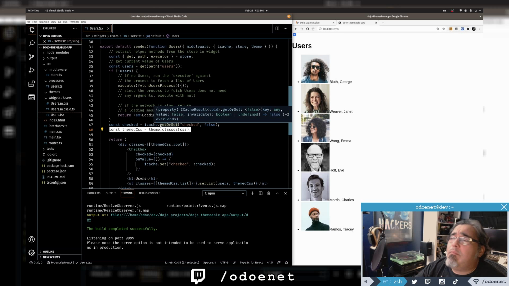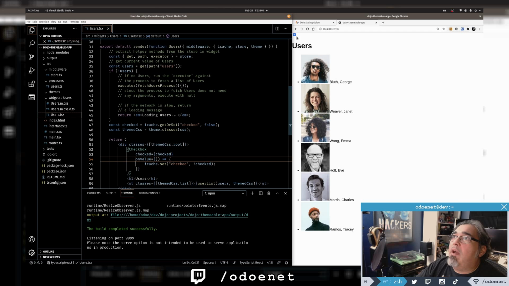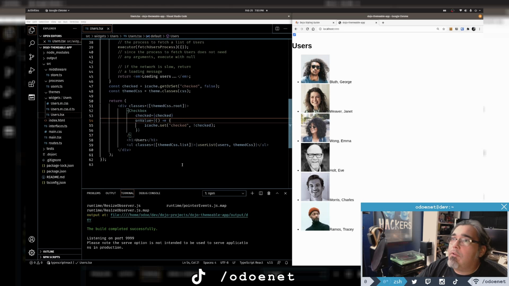We need to do a bit more here to make the theme change. We'll do that on this checkbox change here. So when I do this, I set the checked to checked here. That also updates the checkbox value, and so on and so forth. And here's my list. I'm just passing that there.